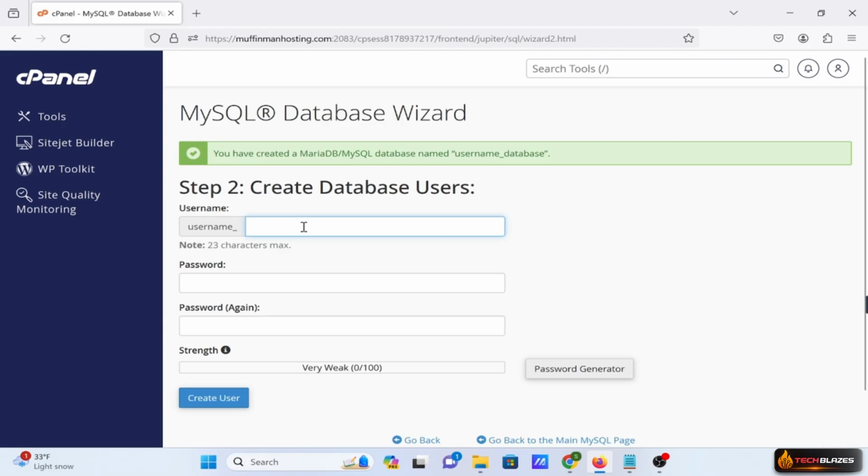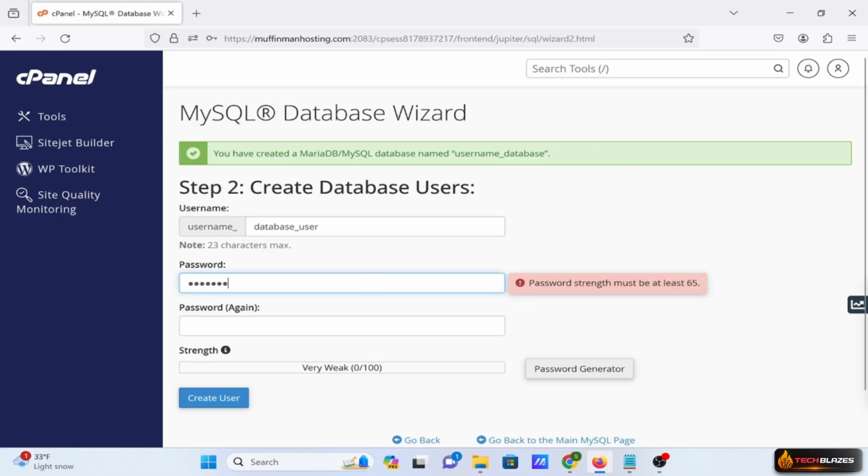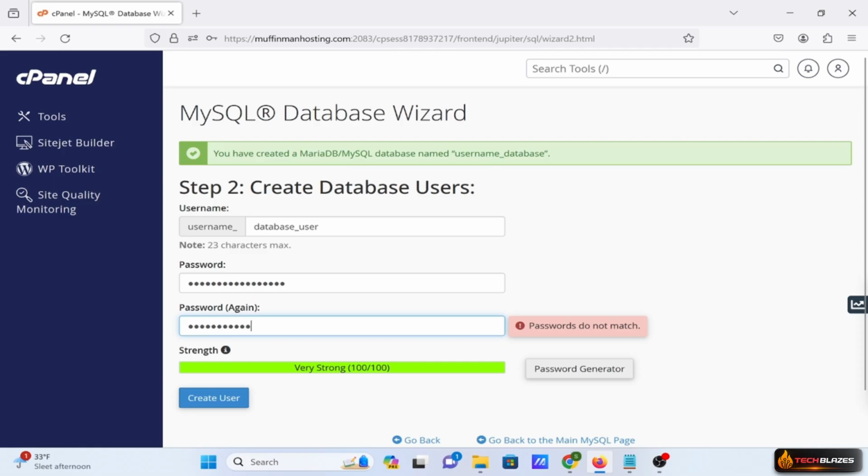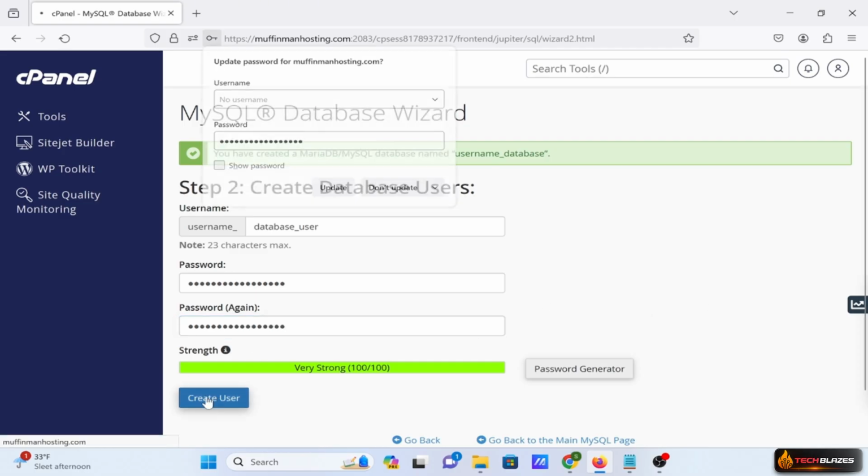Next, you're going to be prompted to create a user for your database. And so for me, I'm just going to call it database_user, and I will create a password for it. There we go. And I will click on create user.